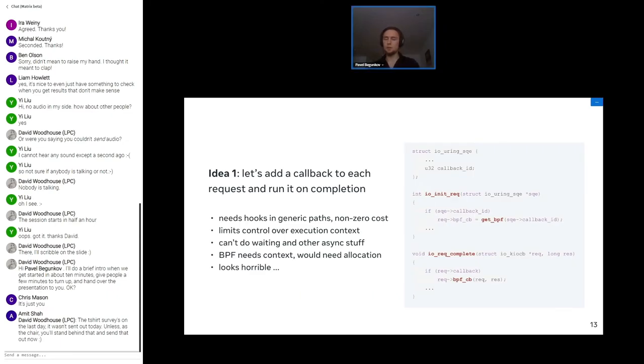So the first idea of using it, a dumb idea, is to add a callback for each SQE and run it for each request and run it on completion. And fairly enough, it could be of benefit for some cases, but I see just more problems to it. First of all, it adds some overhead in the generic non-BPF path. Not only that, but it also prevents some further optimizations, and that's a big no.